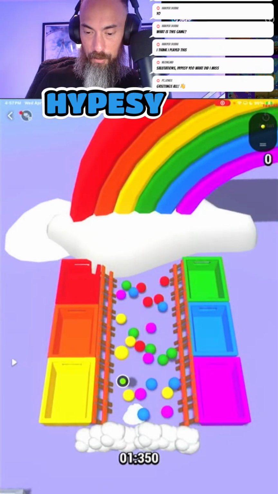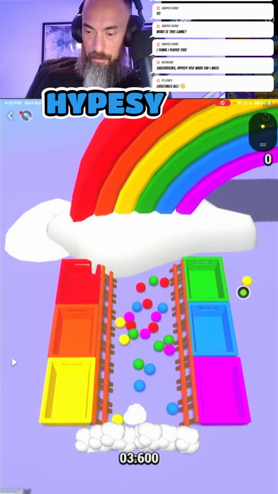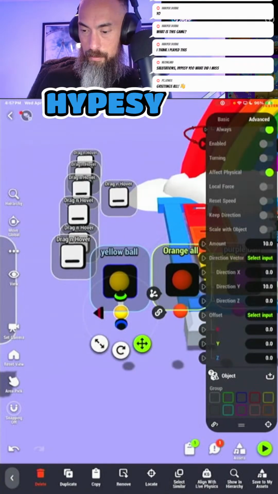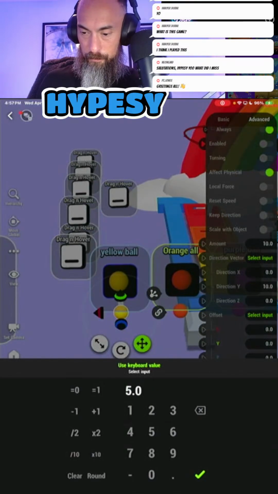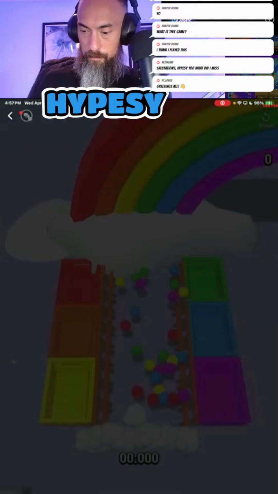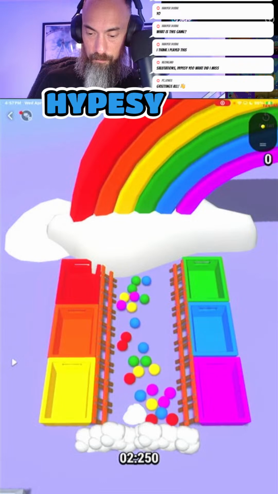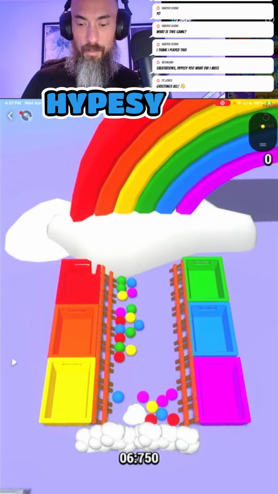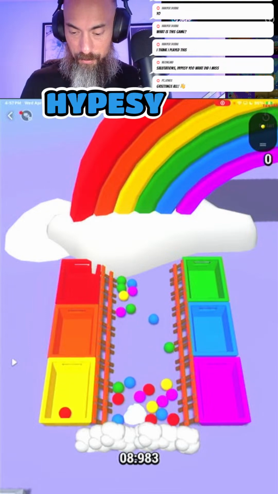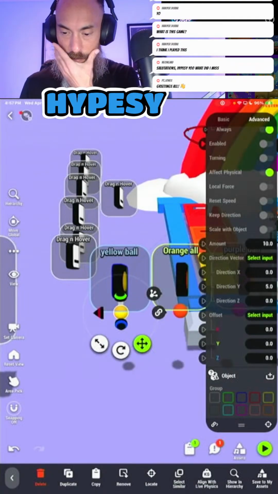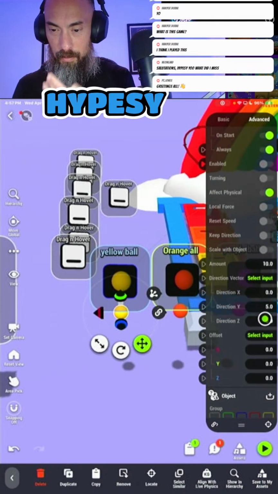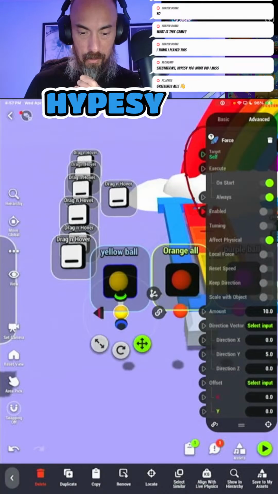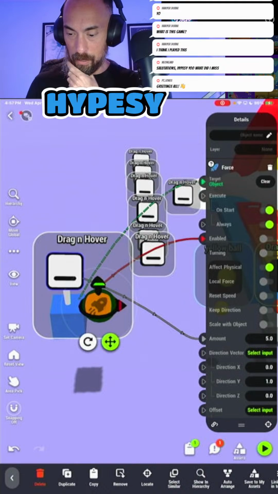Everything's spawning. Oh, look at that. Okay, so if you tap it, it flies away. Affect physical. What is the amount on this one? 5.